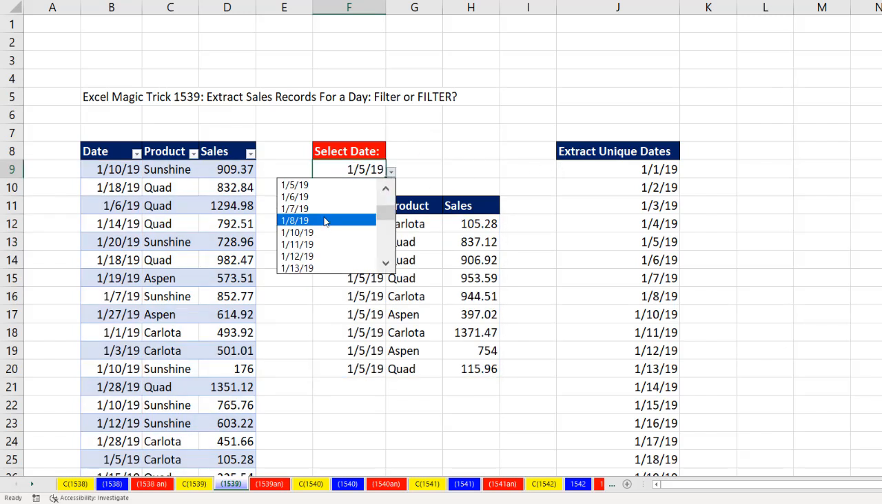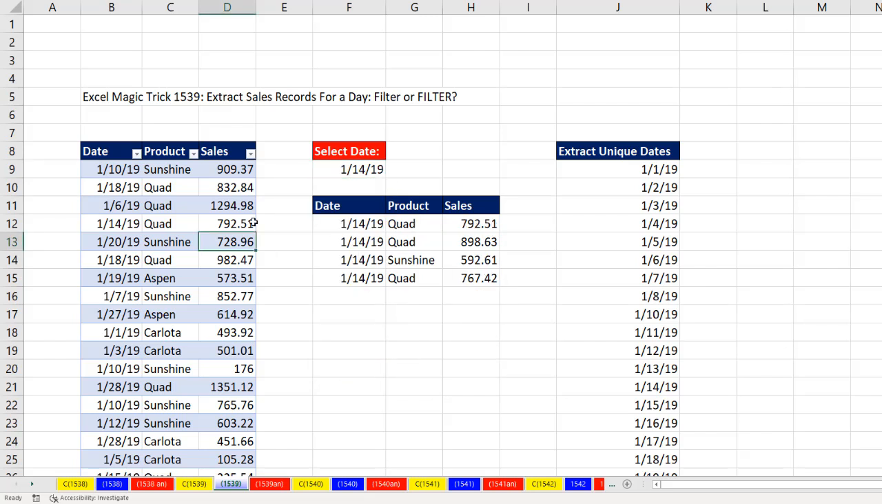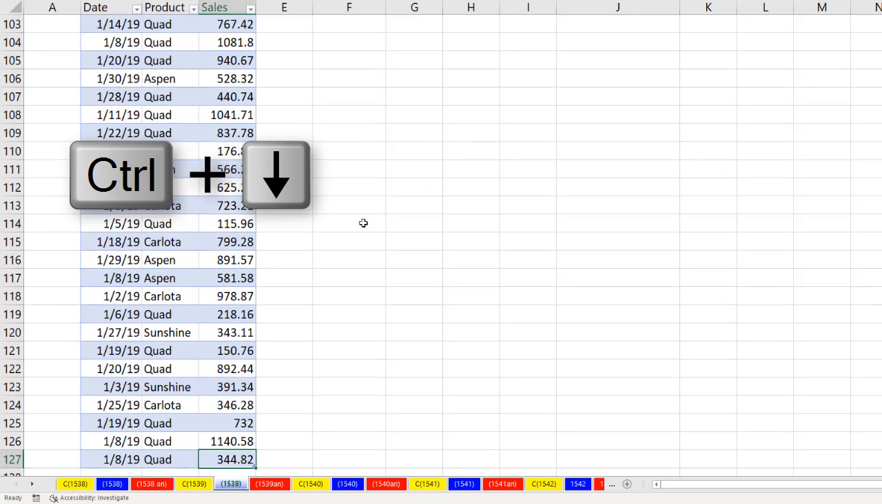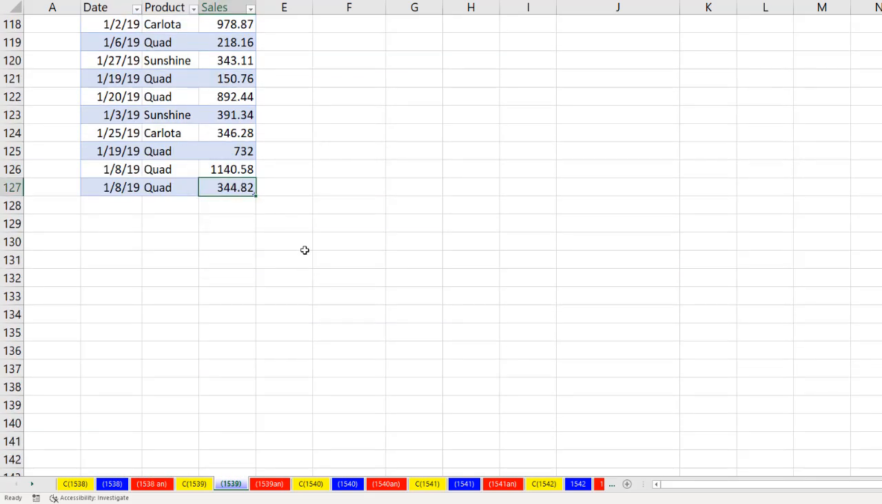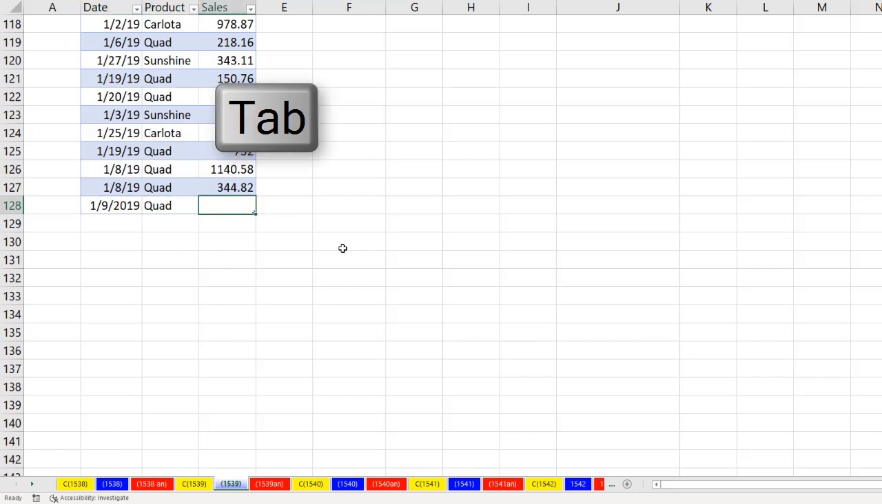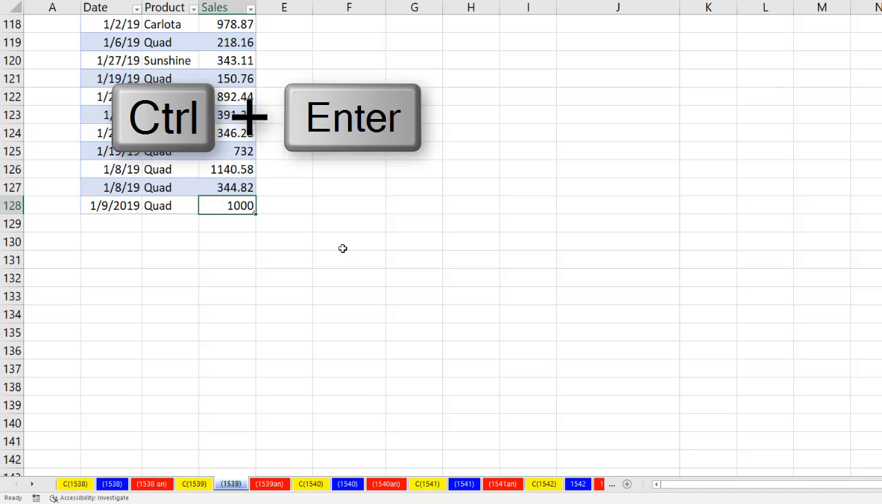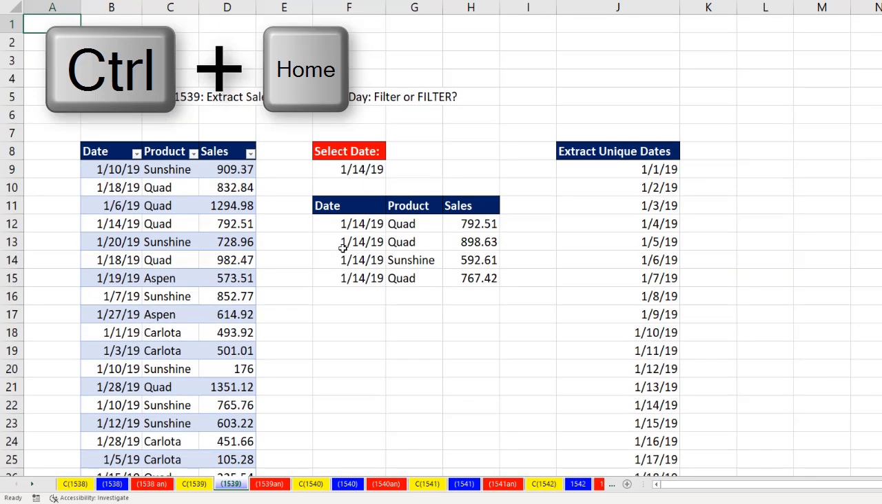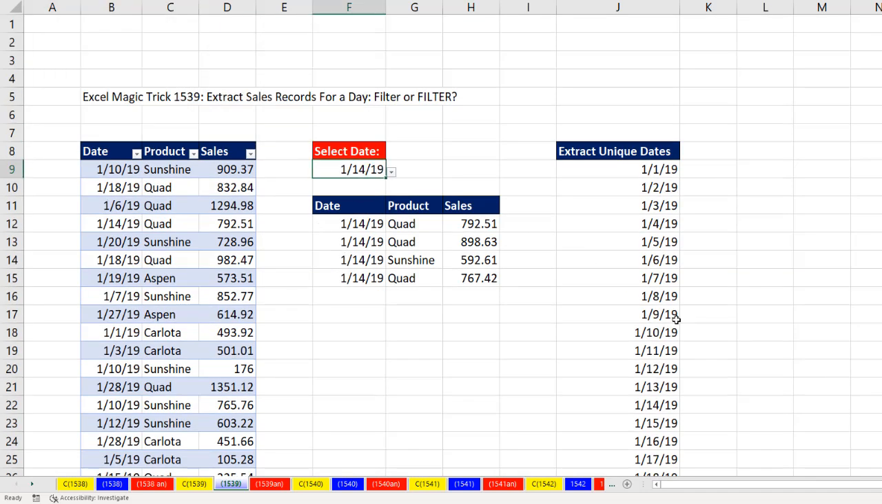I click the dropdown, 8/14. I'm going to select in the sales column, down arrow. This is the bottom of the data set, so I hit Tab. 1/9/2019, Tab. Quad, 1,000, Control Enter, Control Home. This is so amazing. I can already see it there. And there from our dropdown is 1-9. So much easier than the way we used to do it.